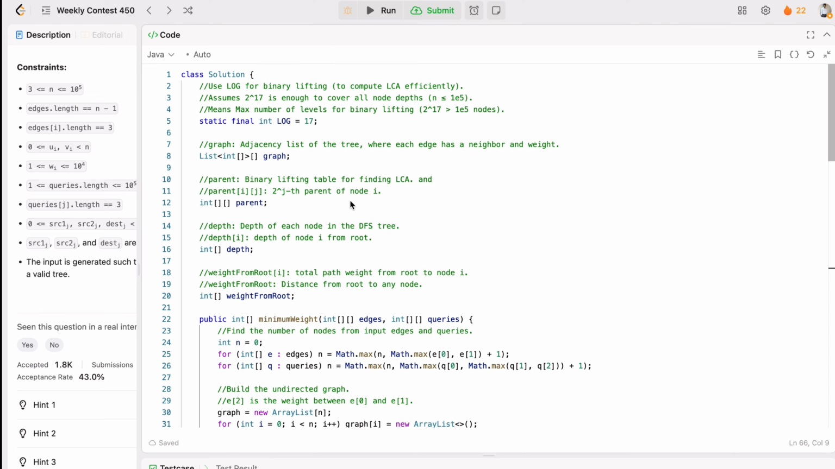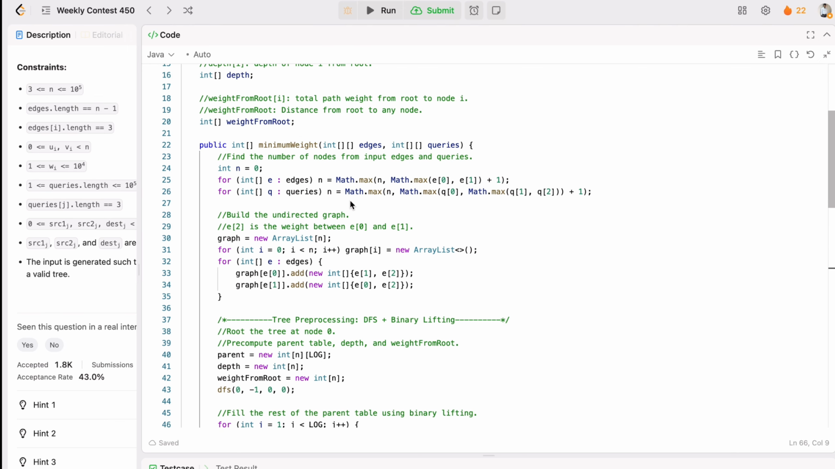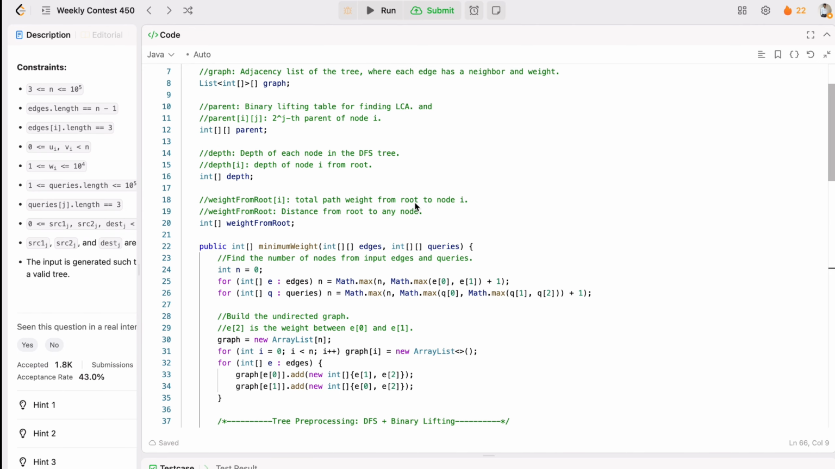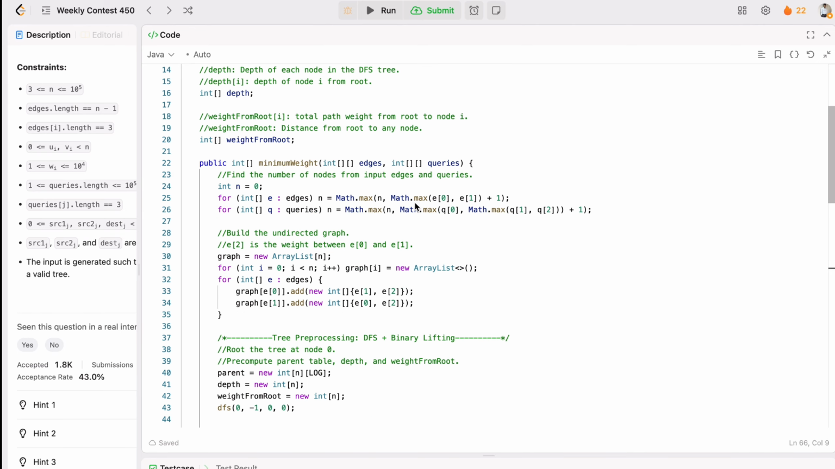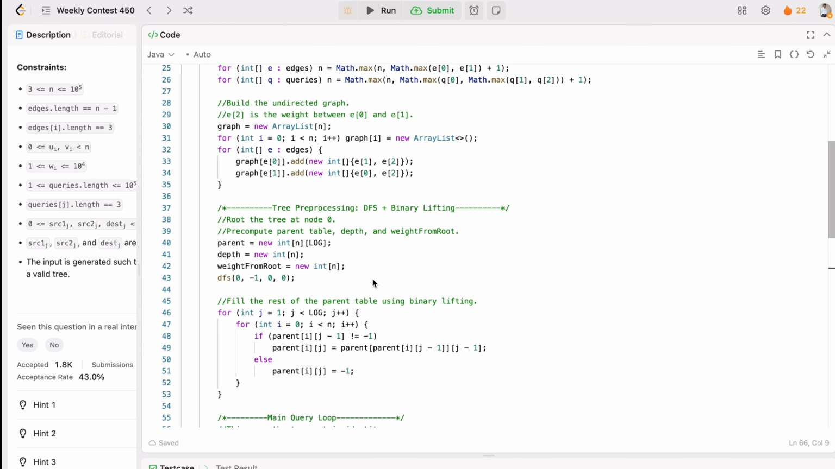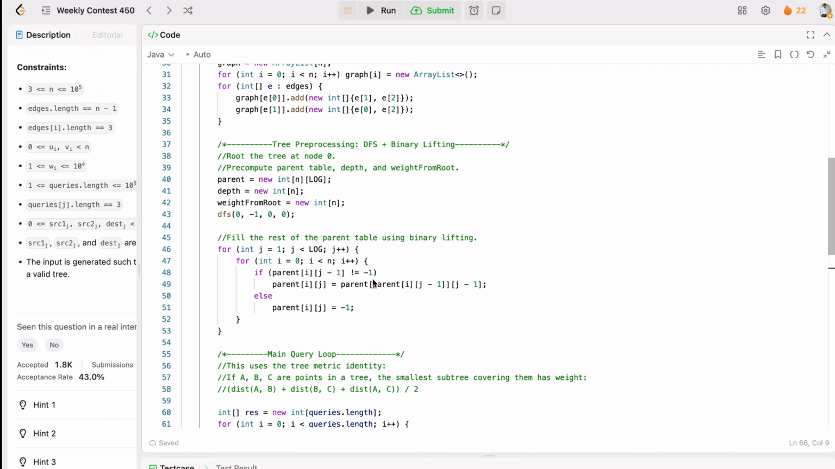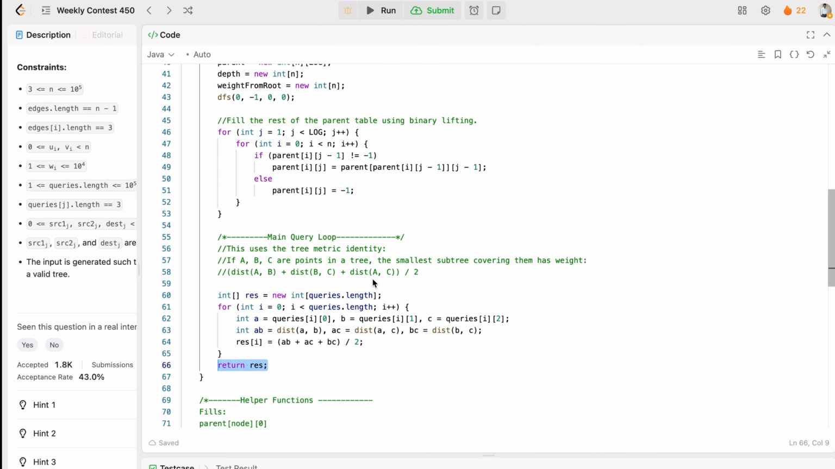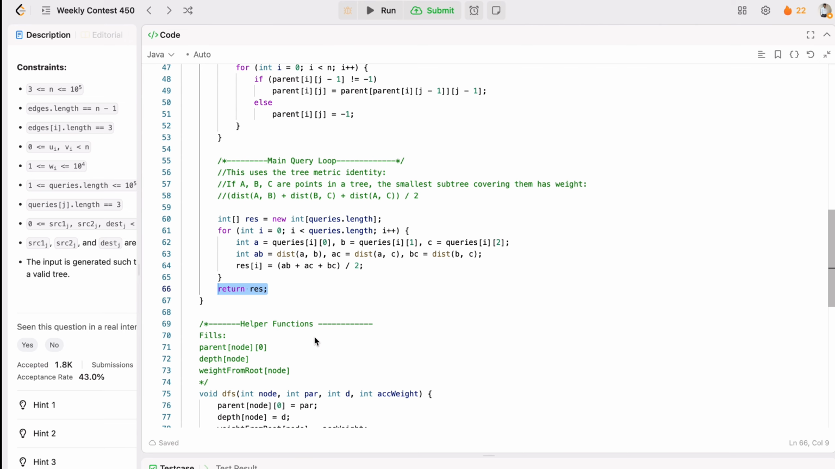So as you can see, we have gone through this step. The pre-processing, this DFS, will take O of n log n because we are doing a lot of things here. Per query, we are calculating the distance, so per query it will take O of log n time, and the space will be O of n log n for the binary lifting.